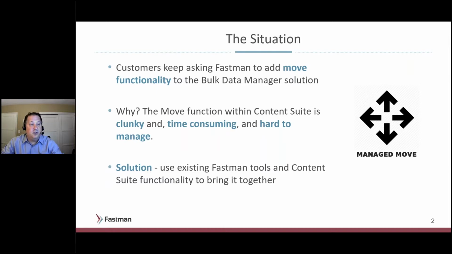So we here at Fastman produced a solution which is driven by customer demand and input and actual business requirements. It's live in production, it leverages your existing investment in several Fastman tools, and it drives the managed move. So let's take a closer look.